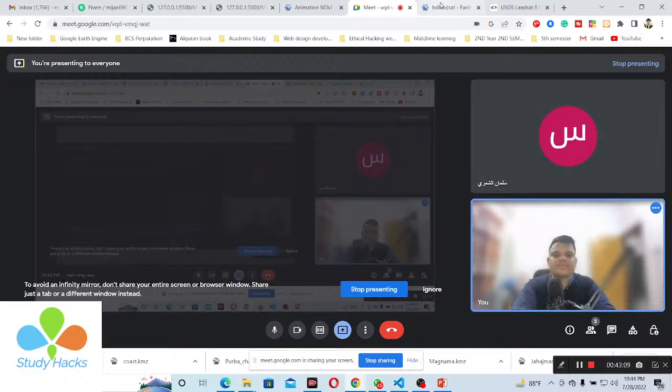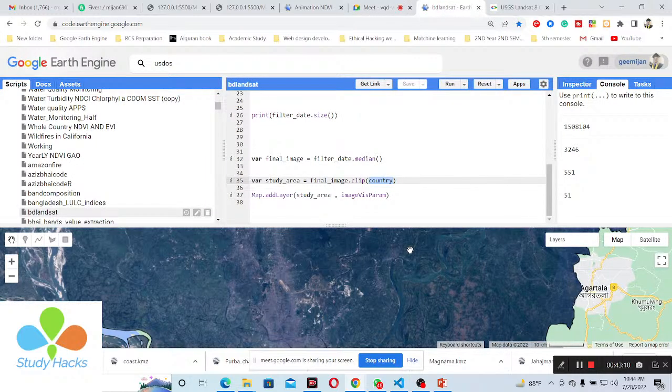Okay. This time, I will try to show you how you can easily export this satellite imagery. So how you can easily export the satellite imagery. Okay. So let's go.